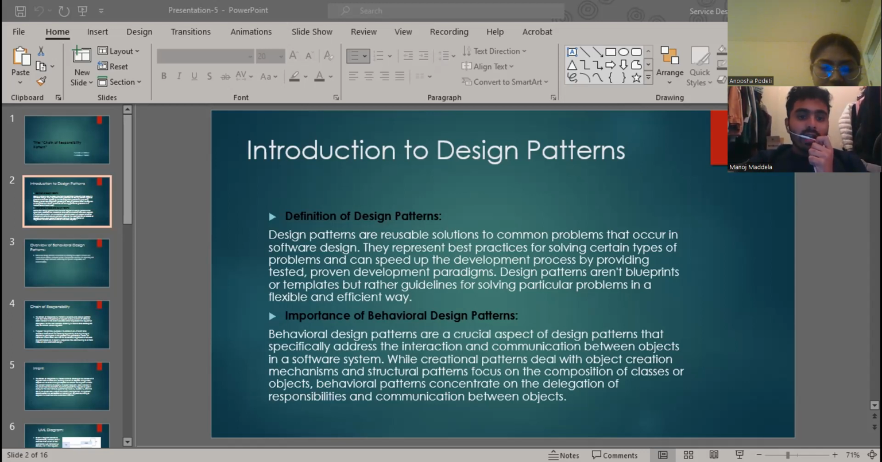Proven solutions for the design patterns are derived from real world scenarios and have been tested and refined over time. By incorporating these patterns into software design, developers can leverage the collective wisdom of the software development community, reducing the risk of common errors and enhancing the reliability of their systems.